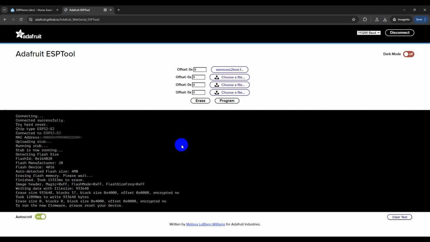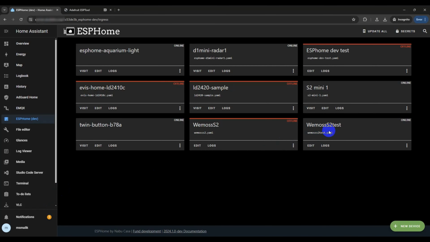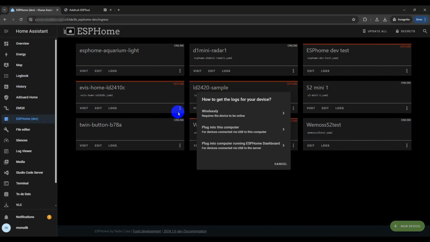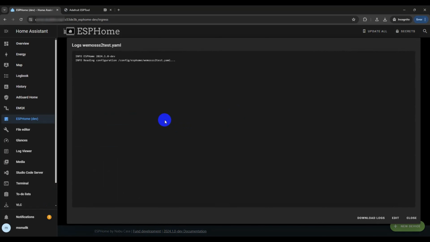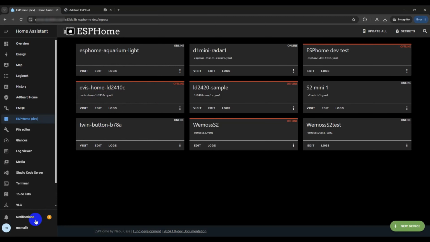Now to start using our newly flashed ESPHome firmware, just remove the USB cable and replug it. Just wait a few seconds to let the ESP boot up and connect to the Wi-Fi network. Click Logs and select Wirelessly in the ESPHome Dashboard. All important information related to this node can be found in these logs.